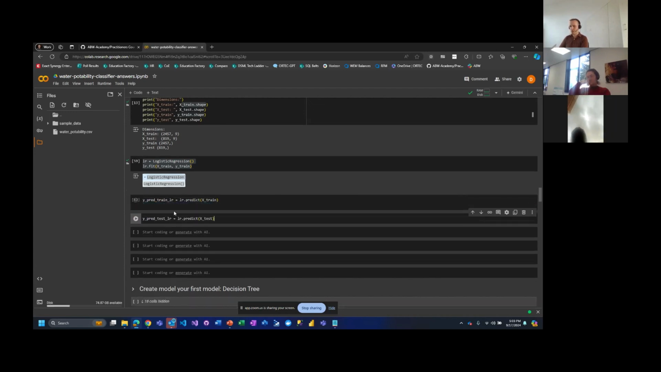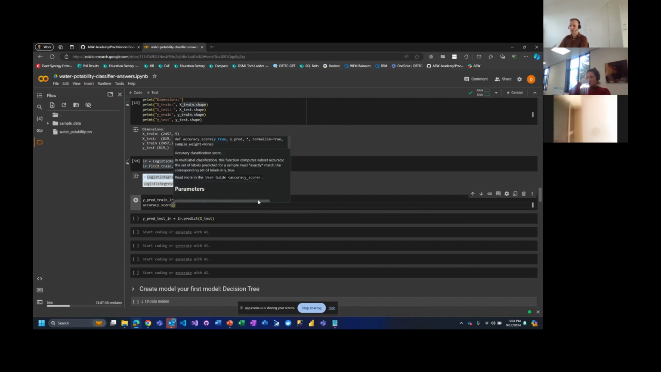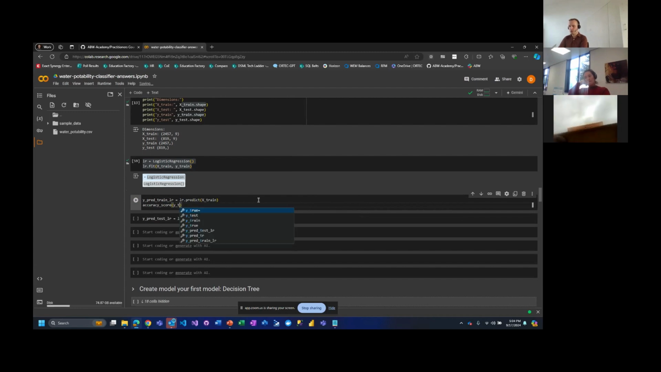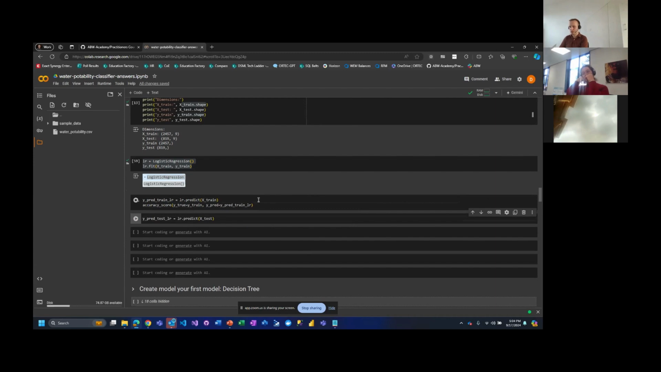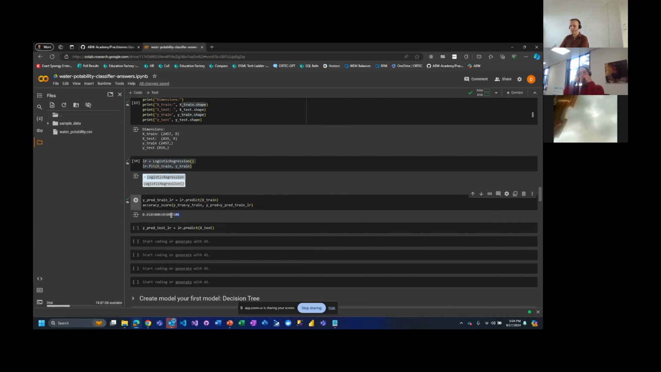And of course, we are interested in the scores. So what we can do is, for example, look at the accuracy score, because that's the easiest one to look at for now. What we need to do is put in the actual values of y, which are in this case y train. And then I'm going to put in the predicted ones, which are the predicted train of the logistic regression, and I get a value of 0.6.